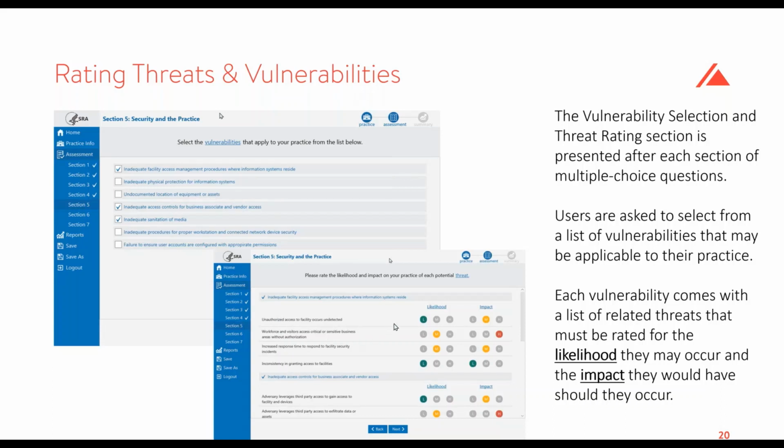What you're asked to do here is rate those threats on the likelihood of those threats occurring at your practice or organization. So that's low, medium, or high. And then the impact that they would have on your organization should they occur, also low, medium, and high. So you'll need to fill these out to progress on to the next section.